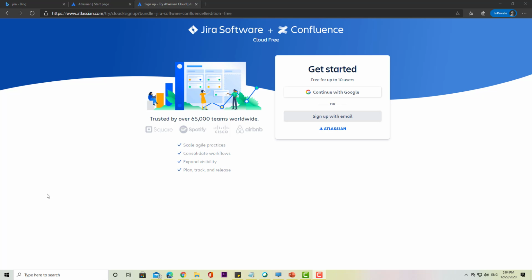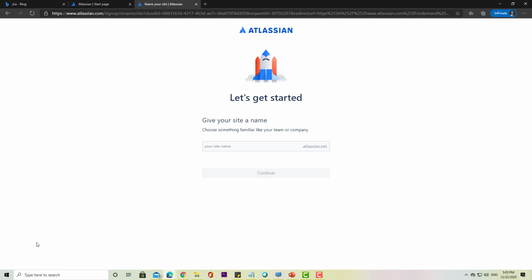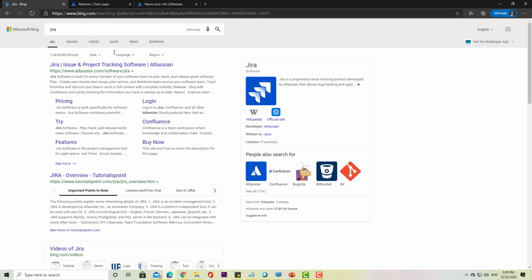So I will just use my Google ID to register. I will use continue with Google. It will ask you to enter a site name. Now you don't have to have a website to enter here. You can enter anything you like. I have already created my ID here.